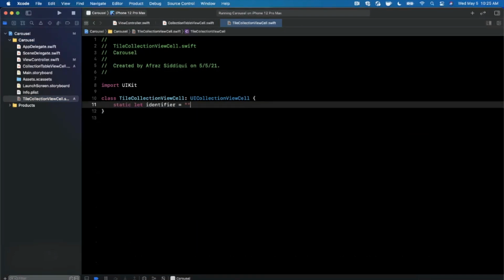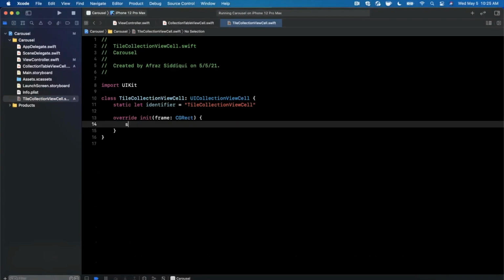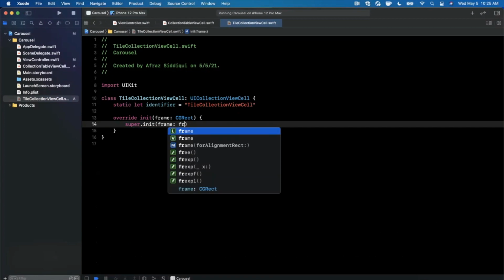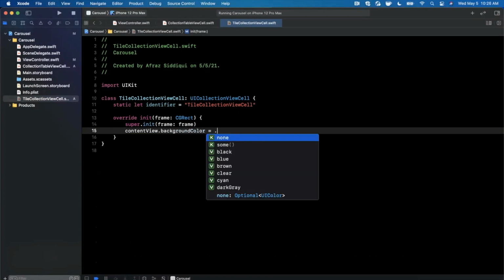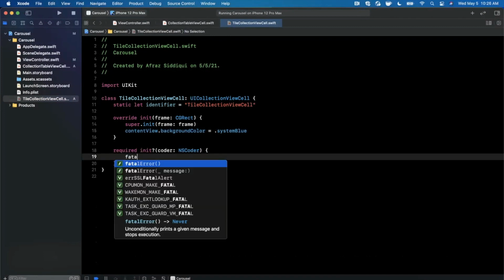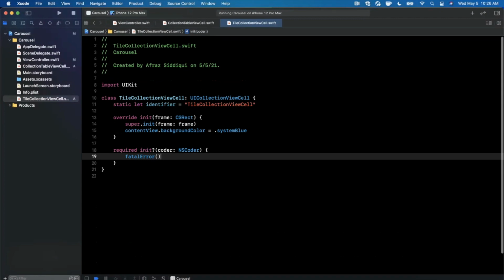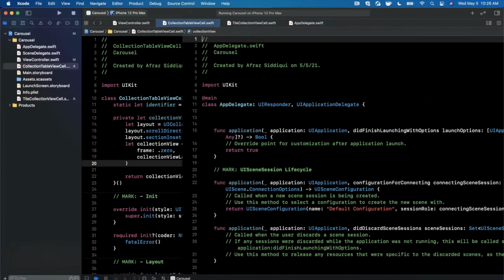But let's just go ahead and at least add an identifier and override the initializer with a frame. And we'll just set a color in here. So I'll go ahead and say the content view's background color will be system blue. And we'll go ahead and override the required initializer as well.